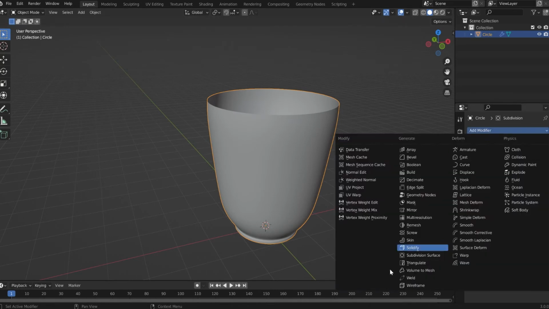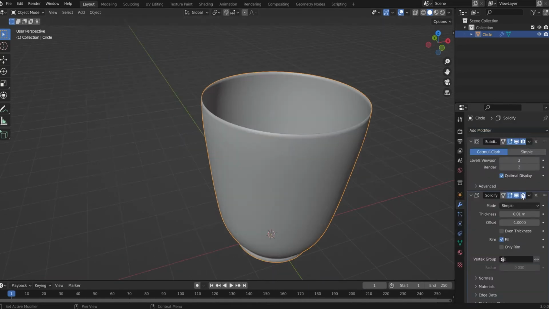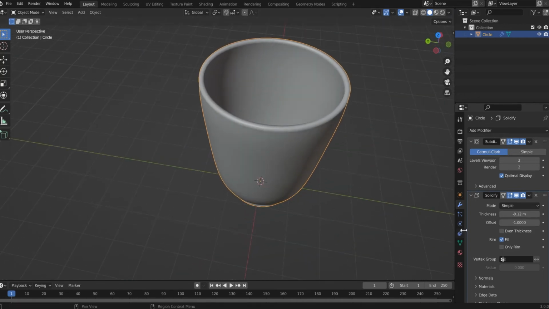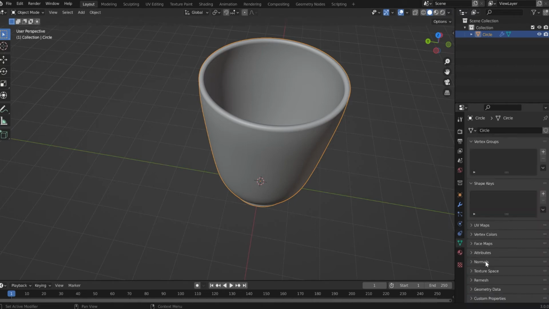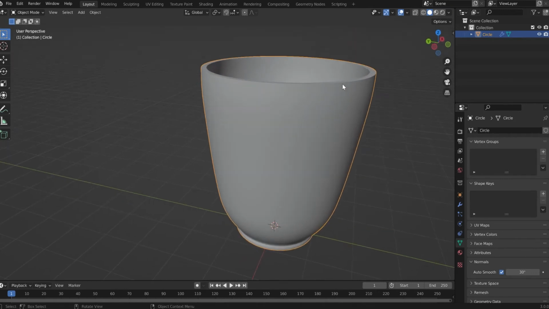Now I'll add the solidify modifier and make it something like this, thicker. I have minus 0.12. Then go here to object data properties, to normals, and check this auto smooth because we want this edge to be more sharp.